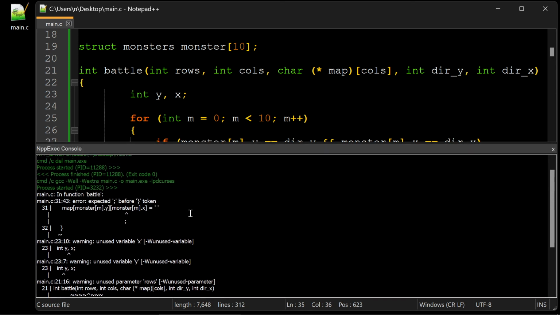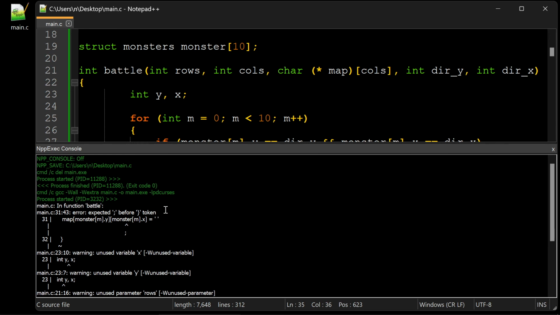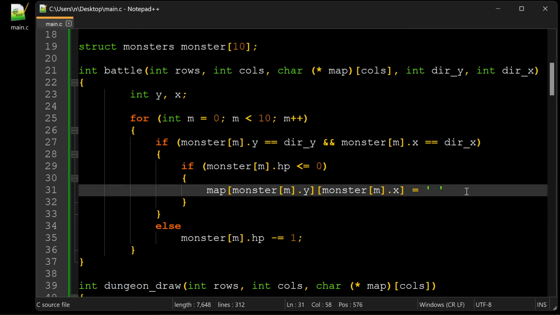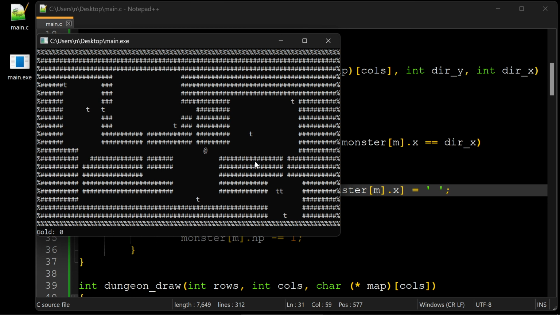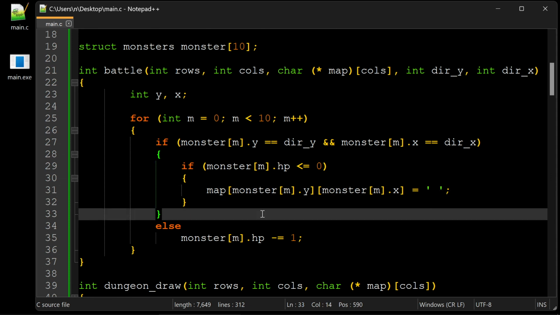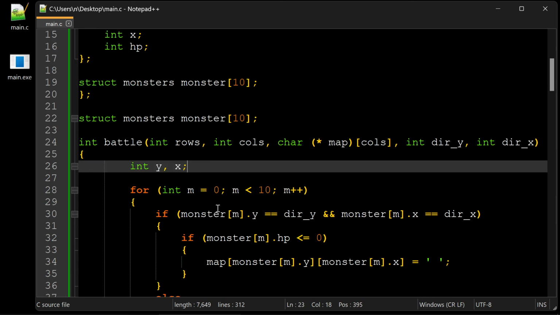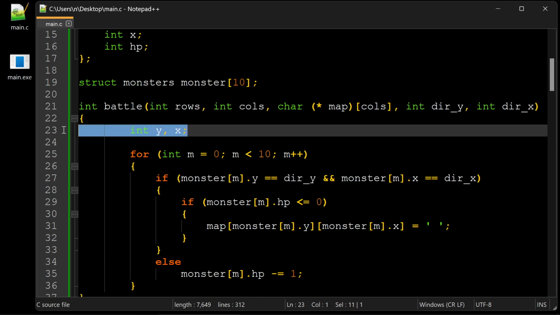Let's start our program and look at our errors. As always, I forgot some semicolons, line 31. Okay. The problem is that now my player does not move. Let's think why it's so. Actually, I do not need these integers here.